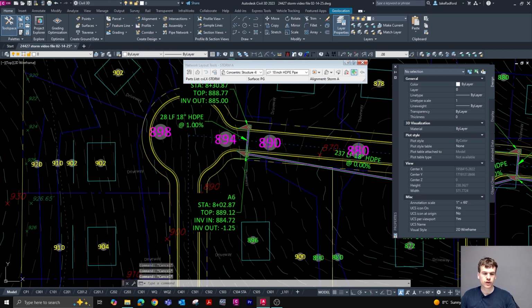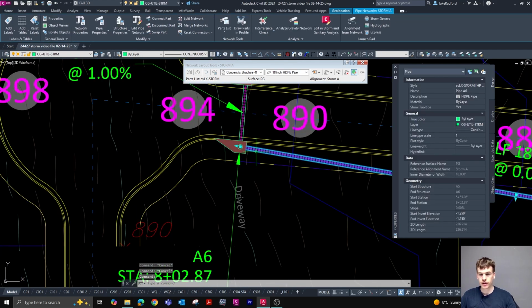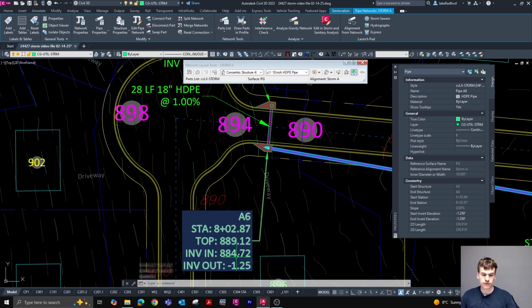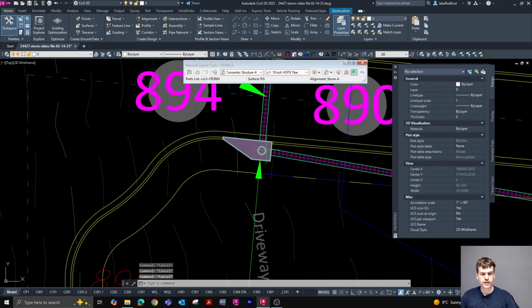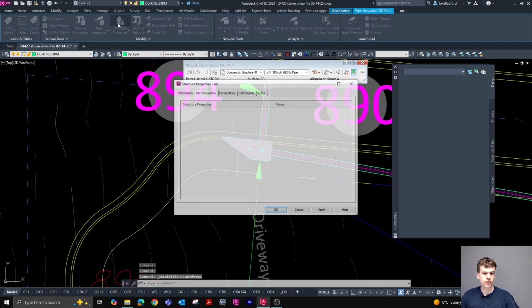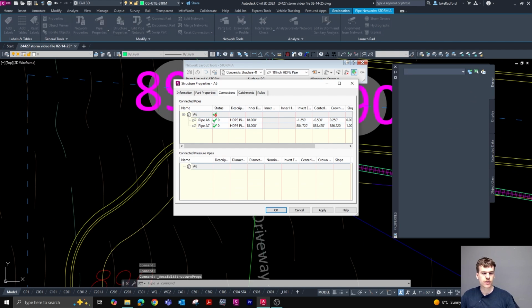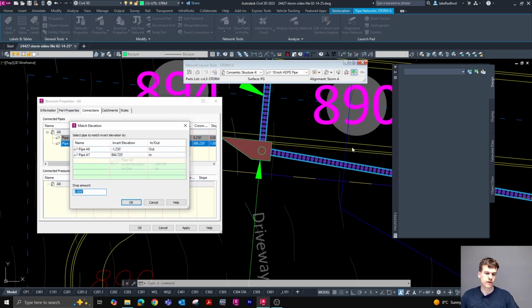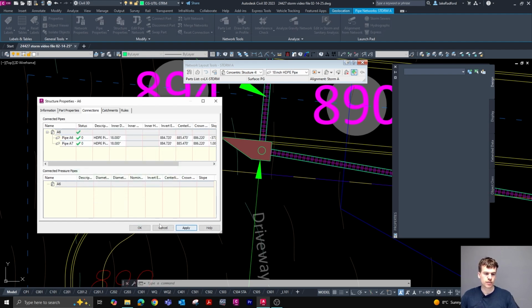And so the way that we can quickly do that, you could grab this pipe and make the end invert elevation of this pipe the same as the invert in of this pipe, or you can simply grab your structure, hit structure properties, hit connections, and then select both pipes which connect to the structure. As you can see here, when I select them, they get highlighted in blue. I can right click and hit match inverts, and then match the inverts of both of these pipes to one of the two, and I'm going to match it to the one that we already set, which is pipe A7. Press OK, hit apply, OK.